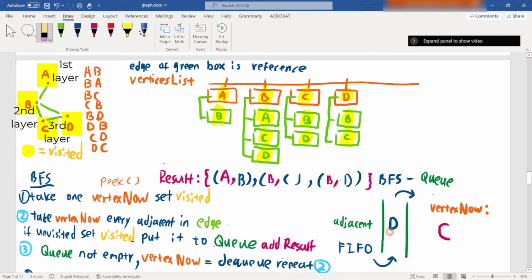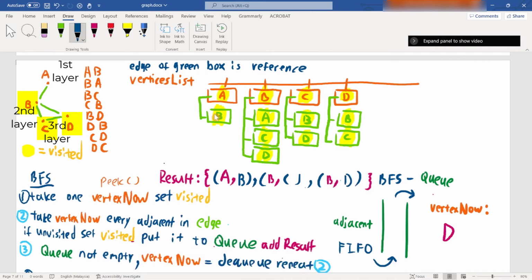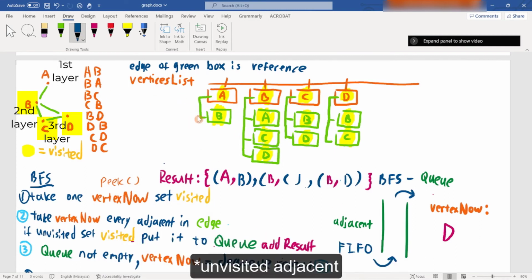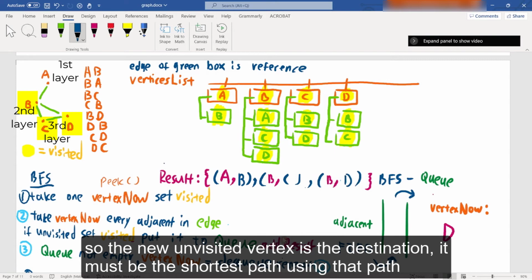We dequeue D, so our vertex now becomes D, and then we repeat. In the Graph BFS algorithm, so long as there is an adjacent, we just keep putting it into the queue and marking it as visited. After we mark it as visited, we check whether the queue is empty already or not. If the queue is not empty, we dequeue one time.